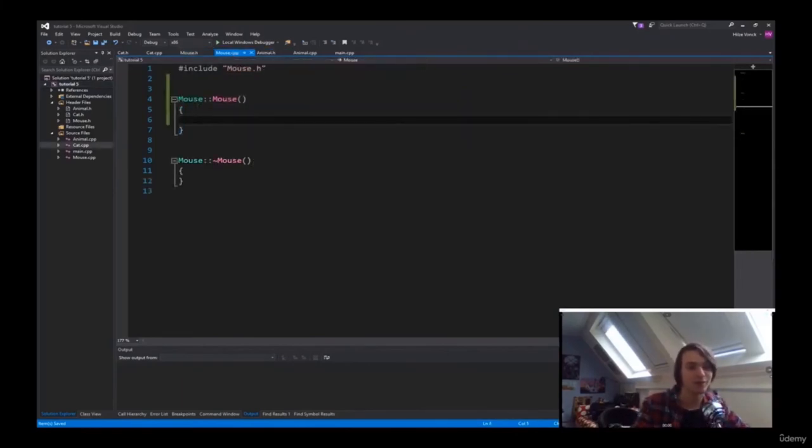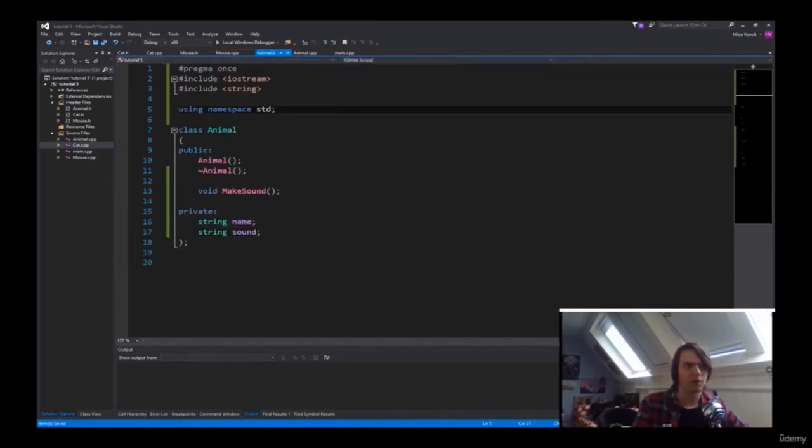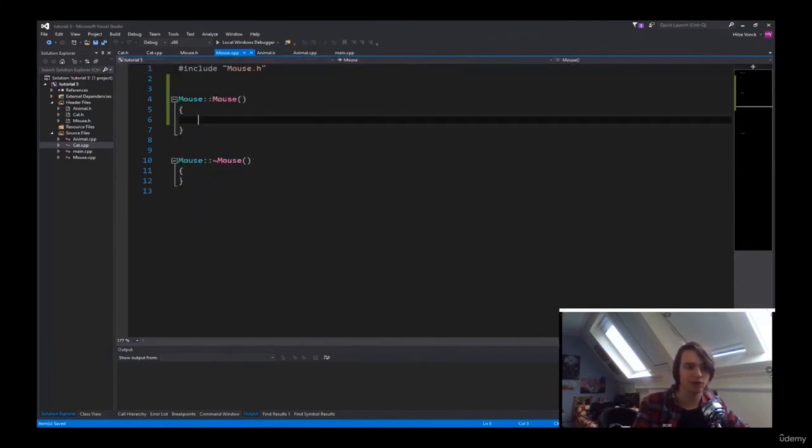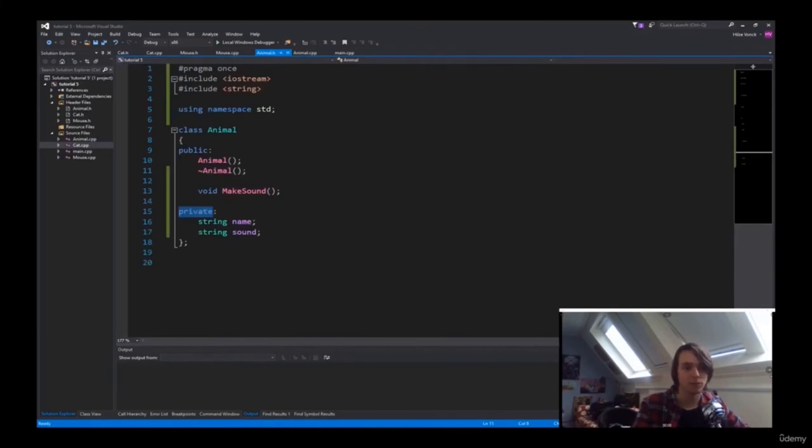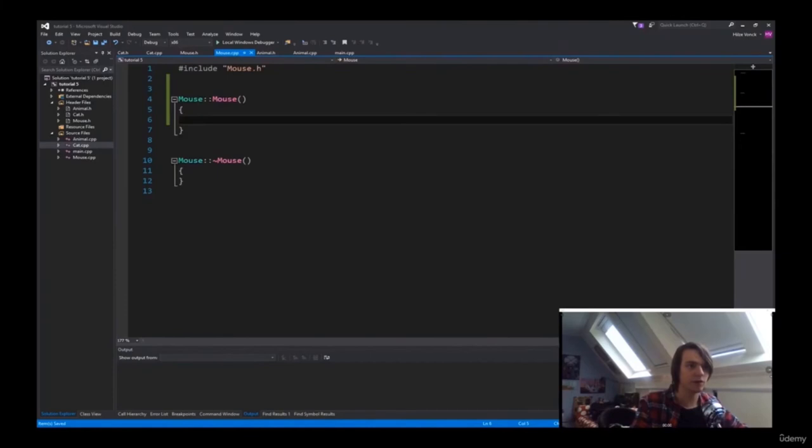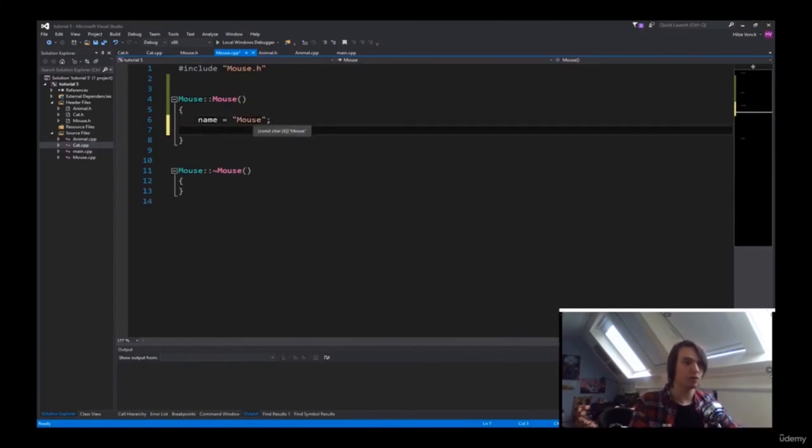So what we can do right now is go to the constructor of the mouse class, and in there we can change the name and the sound that the animal makes. But one thing that we need to make sure of is that all the things that are set to private, that we do want to change inside of a child class, for instance the mouse, need to be set to protected. That means that we still can't access it from outside of the class, but all of the child classes can also modify it. So this needs to be changed from private to protected. So now when we go to the mouse CPP, we can change the name to mouse and the sound to, let's say, peep.